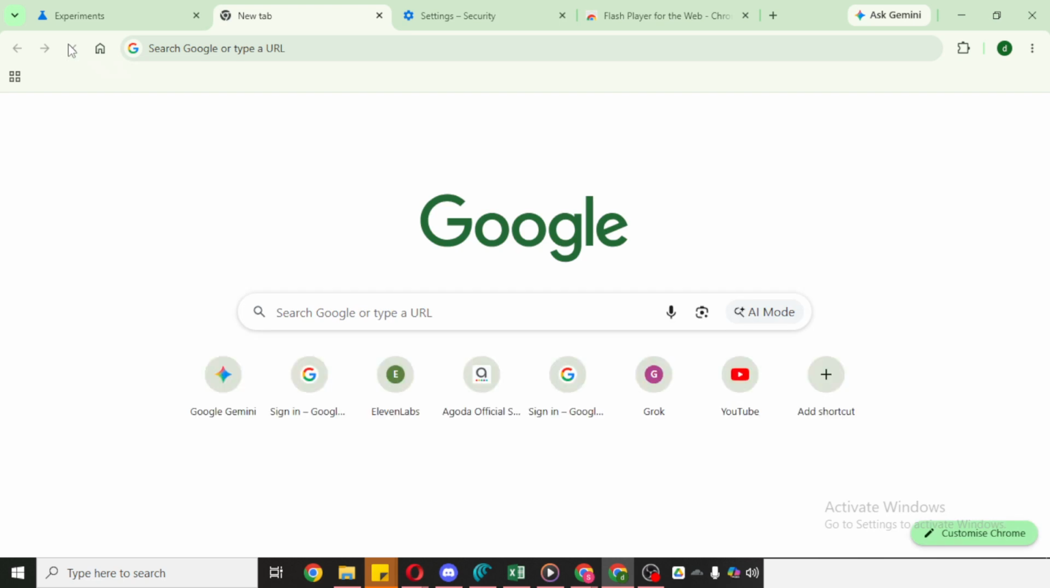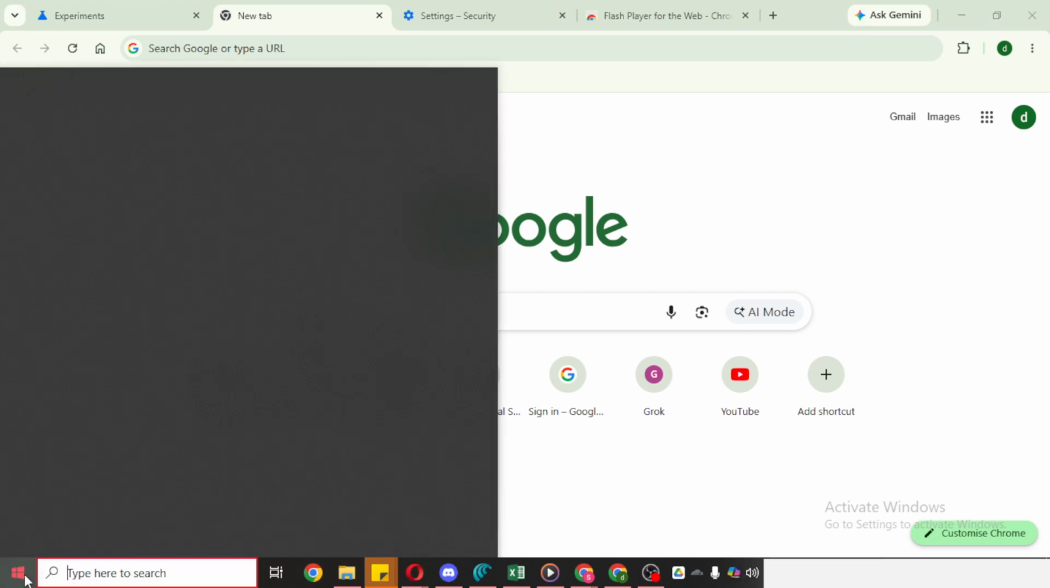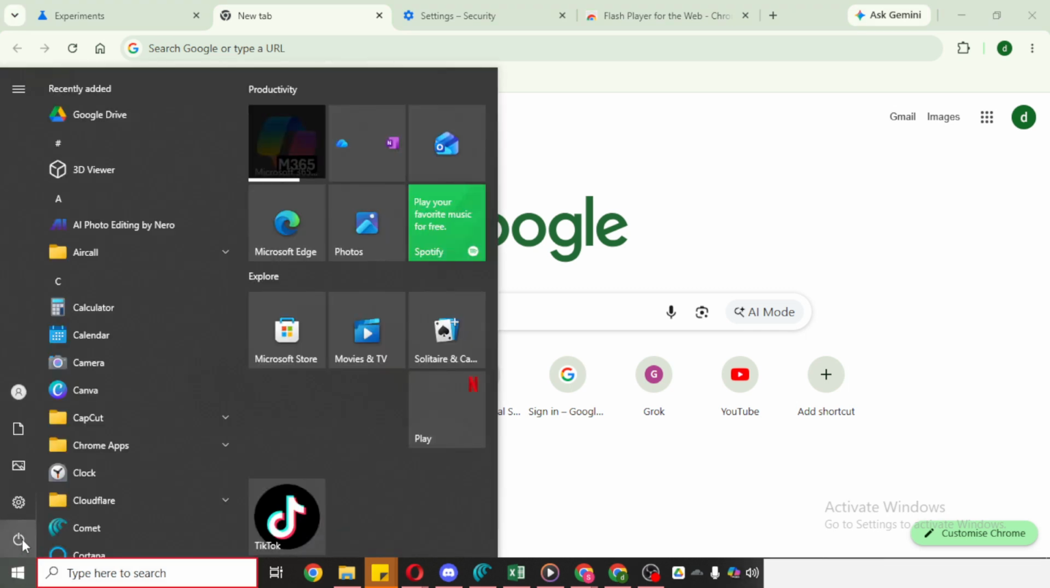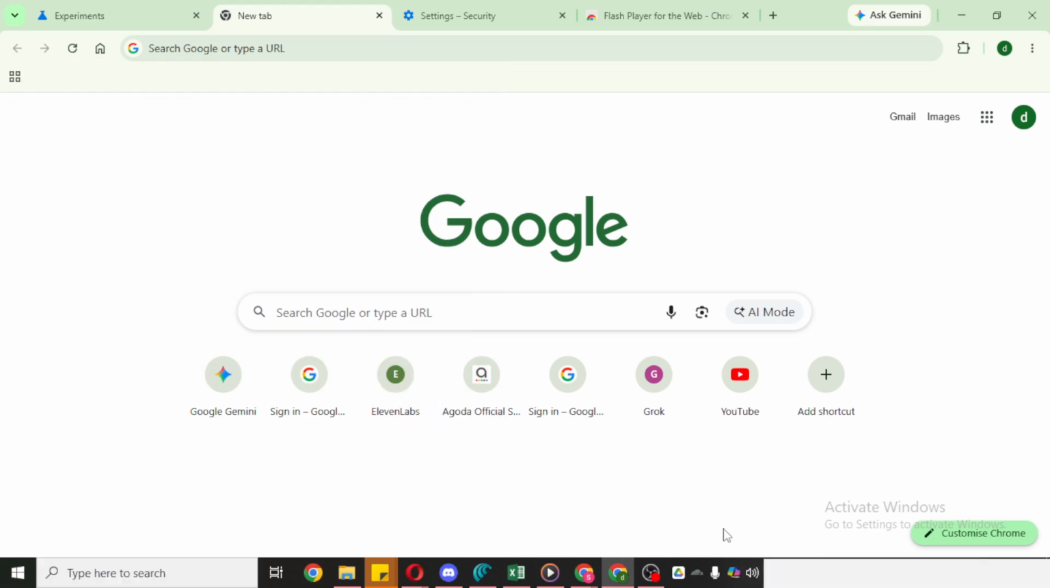If refreshing doesn't help, restart your computer and then open Chrome again. This can clear temporary system or browser issues that may be interrupting the connection. Once your computer has restarted and Chrome is open again, check whether the error is still there. If the problem continues, go to the top right corner of Chrome and click the three-dot menu.